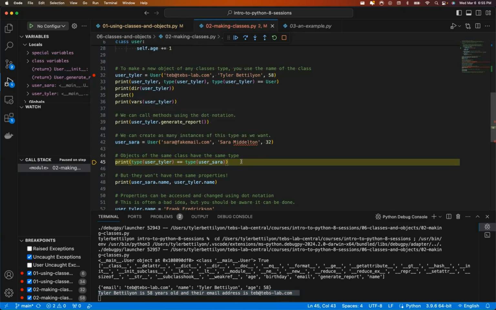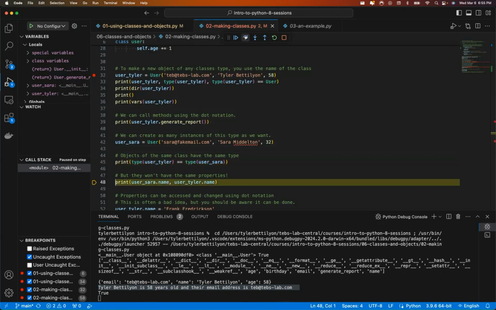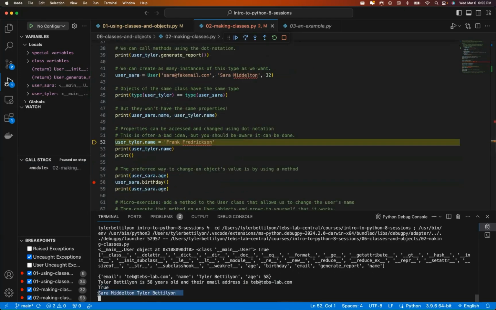And we can check that these two users have the same type. This will be true. The type of user Tyler and the type of user Sarah are both our custom user class that we created. So this will print true. This line of code is demonstrating that we can fetch the properties individually. We can just ask, hey, I want user Sarah's name. And when we print these, even though we have the same type, of course, these are different instances of that data type. So Sarah Middleton will print Sarah Middleton and Tyler will print Tyler Batillion.